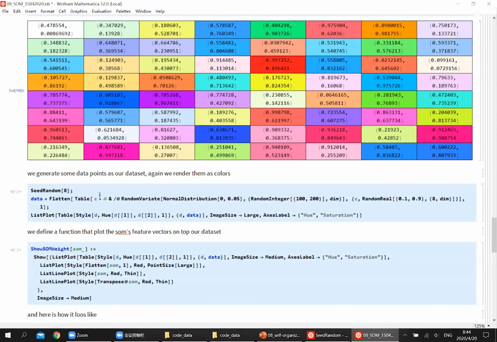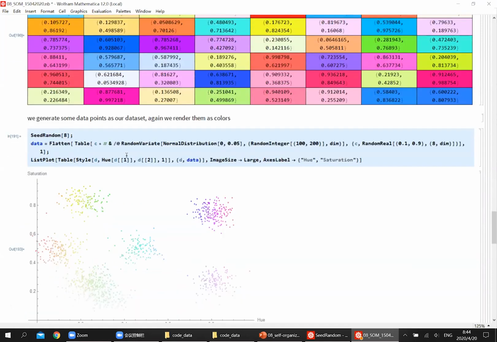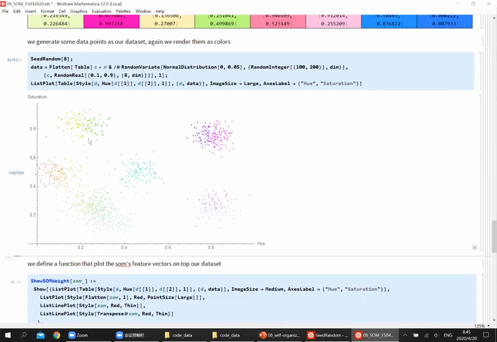We need to have some data. So with this line of code, I create my dummy data set. It has 6 centers, and there are some scattered points lying around each center, so that I got a kind of random data set, not completely random, but still with some pattern. And then I can also visualize this data set in a similar way, so that the color actually represents the value of their feature vectors, right?